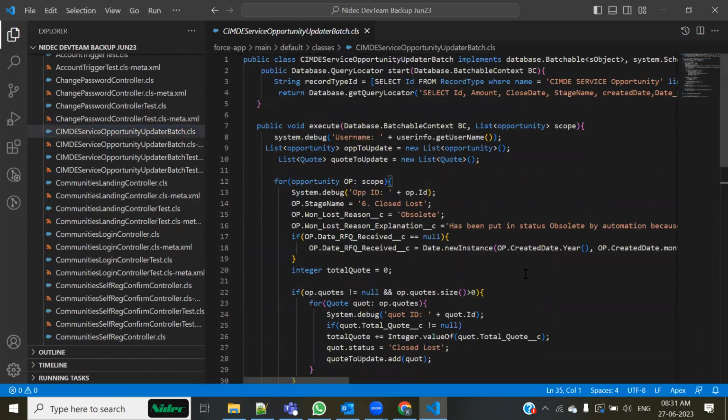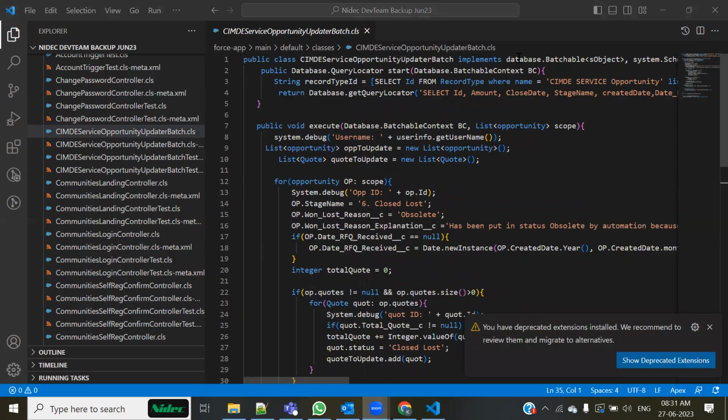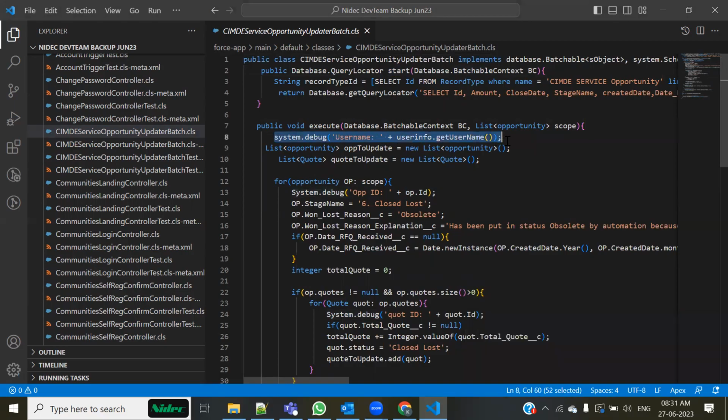Yeah. See, I have created a batch class. This is my batch class, by the way, that implements Database.Batchable, you can understand. Now, see, inside my batch class, as you can see, this is the start method and execute. I have written System.debug inside the execute method.